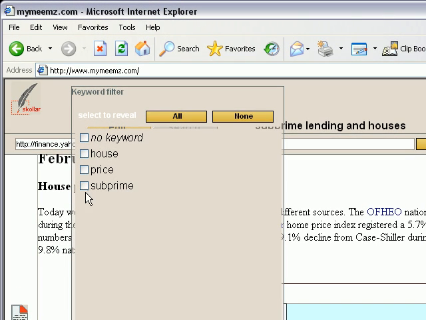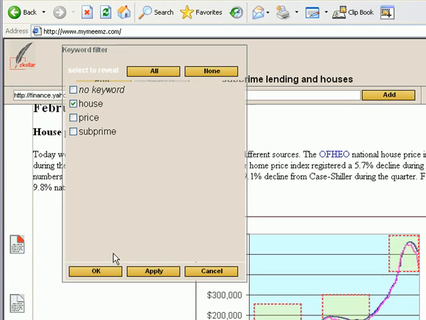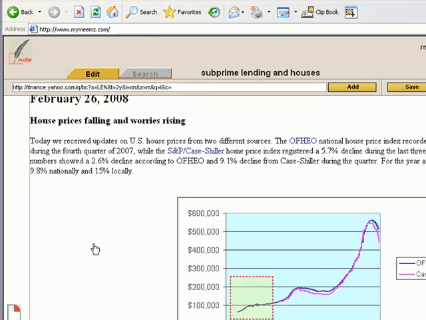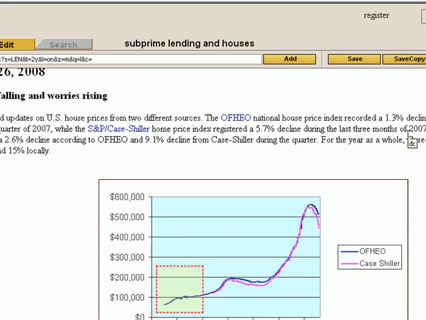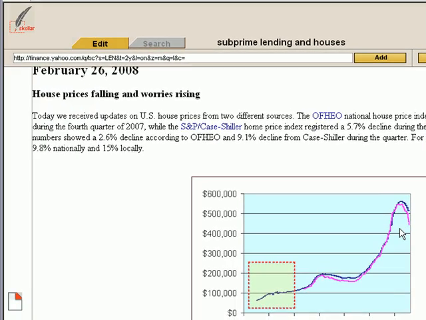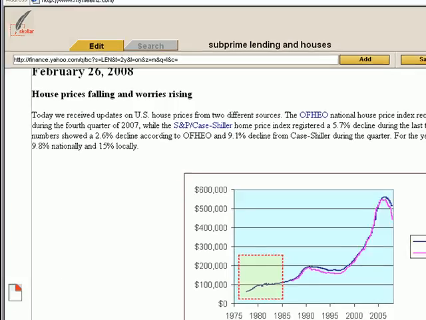So let's suppose we just select the word house. If you remember, we used that for our third annotation on the first chart, and apply that. You will see now that all the other annotations in the document, both the text and the other partial images, have been hidden, showing just this particular annotation with that particular keyword. So this is a very powerful way of being able to remove the clutter from your composited document and going very quickly to the annotations that you need.